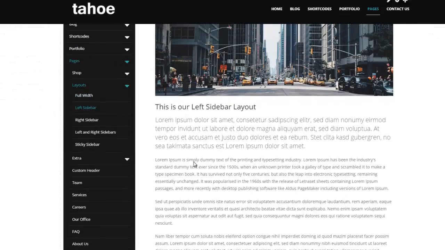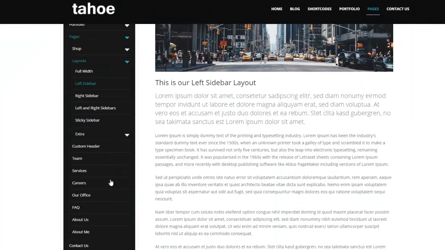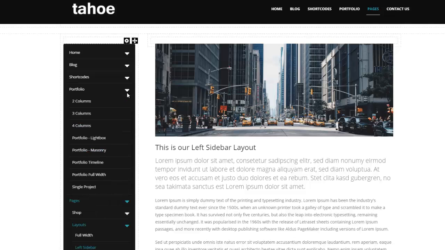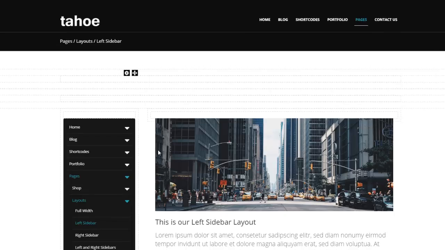So as you can see, we have a complete menu on the top, and we have a complete menu on the left now that expands and so forth. It's really that easy. This is it.